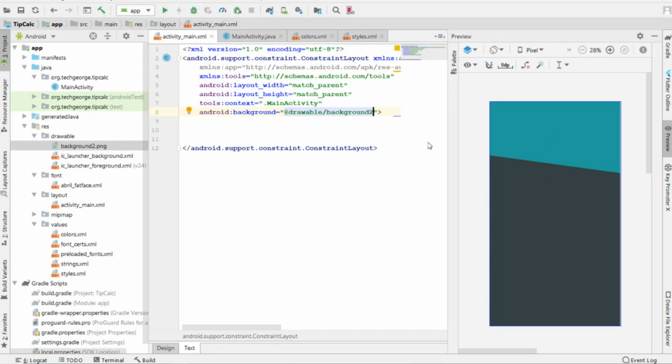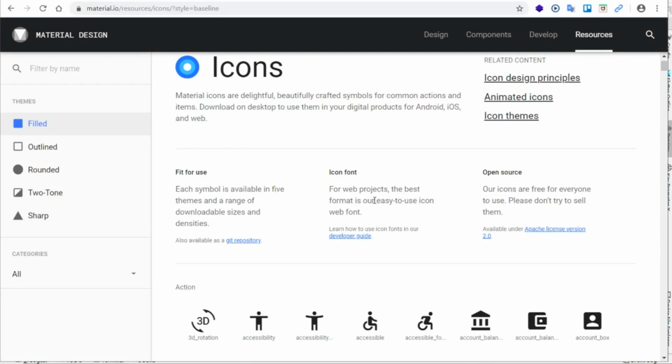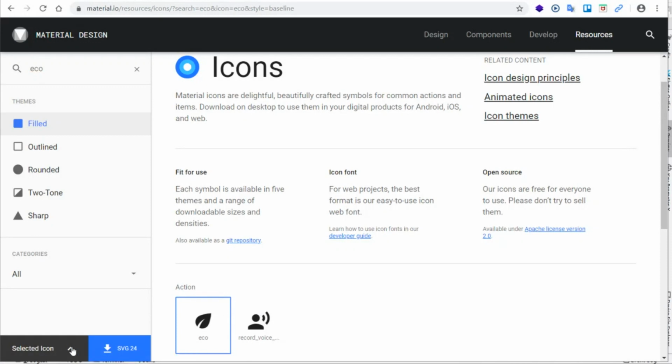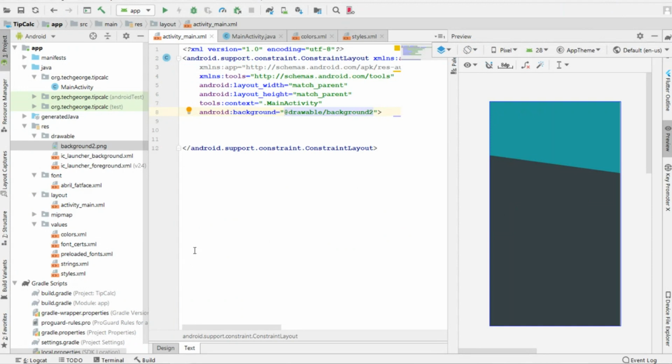There is another thing that I need to import, and that is an icon for my header title. A good resource for icons is the material.io website from Google. You go to resources, icons, and then I'm using an icon called Eco, which is this leaf right here. You can click on it and download the SVG file. I'm working with an SVG file. And so next, let's create the XML for the SVG file.